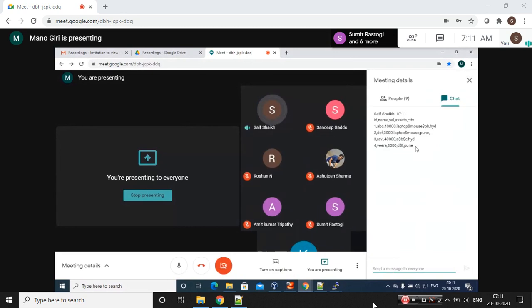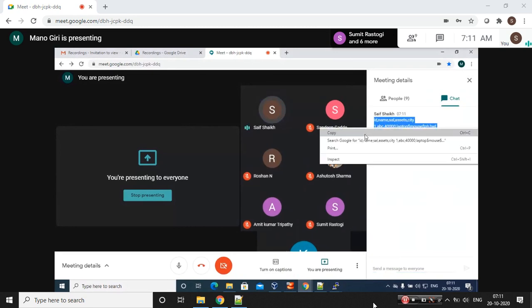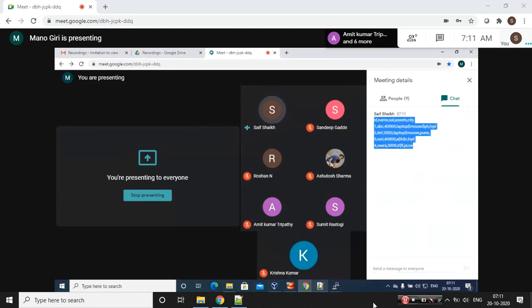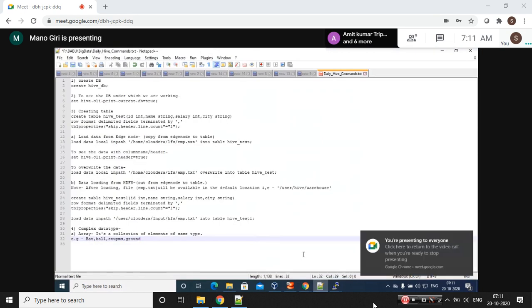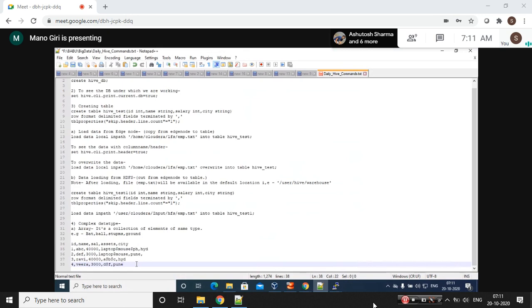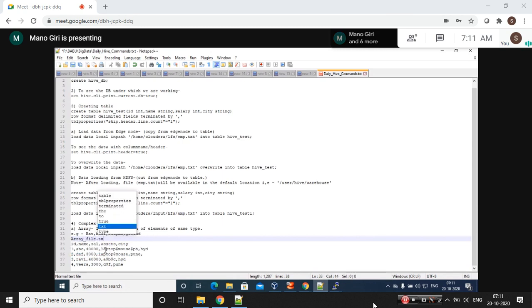Quickly copy that data and create a file on your edge node. You can paste it in Notepad also, and just name this array underscore file.txt, and create a file in your edge node.